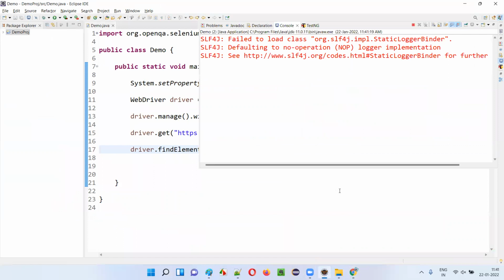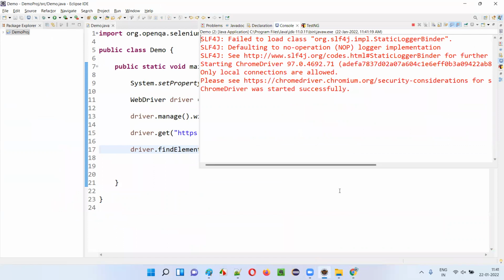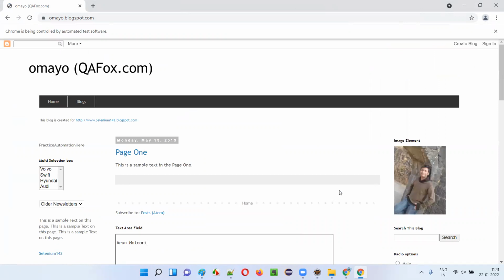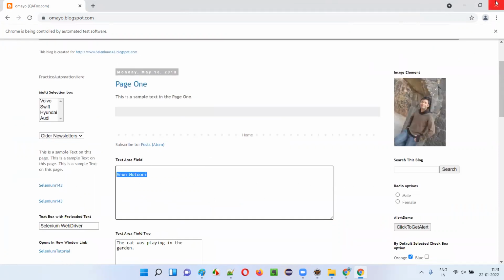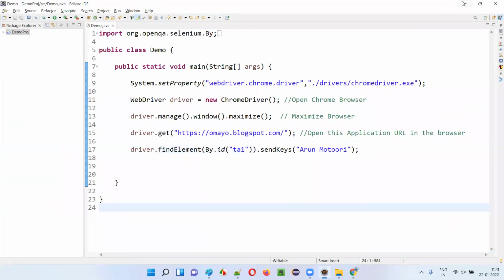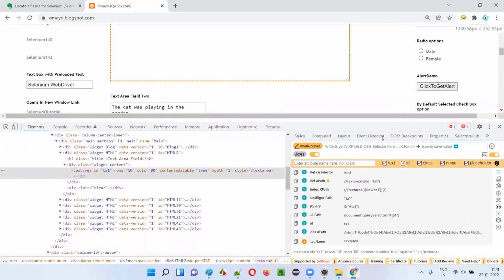But again and again I'm saying, don't depend on this kind of tools, because these tools will be there today but tomorrow they may not be there. So better try to create your own locators, but when you are in a hurry you can use this kind of tools, guys. You see it has located and my name got typed into the text area field, working fine. So don't depend too much on the tools, guys.